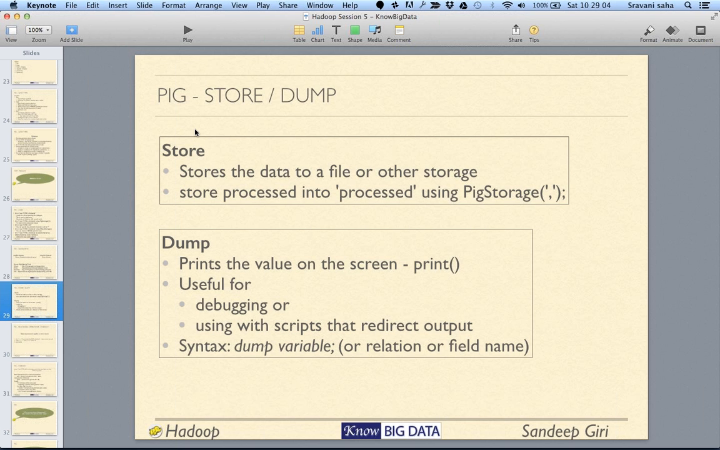The moment you say store or the moment you say dump, Pig starts working. Before that, it was just making a note of what you were trying to say. Unless and until you say store or dump, nothing would start. It will just keep on making notes that, hey, you want to load that file, then you want to group on that file, and so on. Also, the other important aspect of store and dump commands is that they don't generate a new data set.